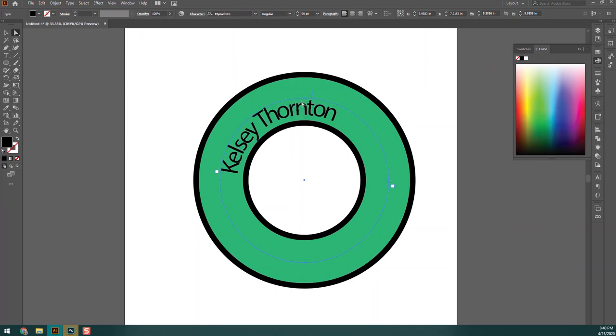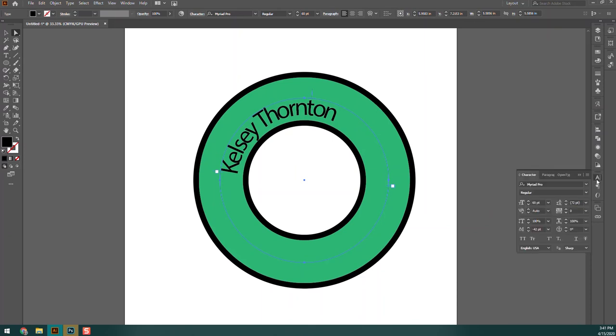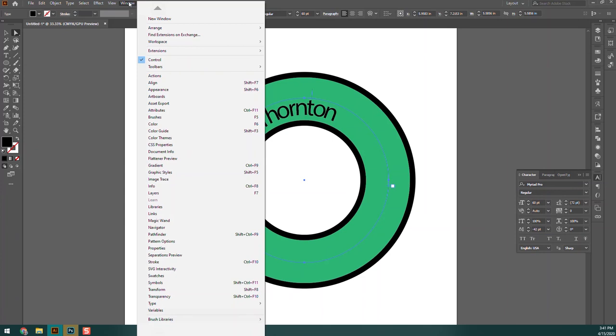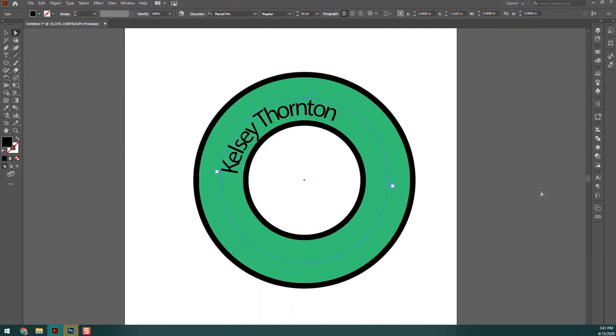My baseline shift is already set really far down. So I'm in the character panel, and remember, if you can't find it or if you don't have it out, you can go to Window, Character. That's my baseline shift, which is already at -42, but yours might have been set to 0. I was just playing around with it in preparation for this. So the baseline shift affects how far above or below the line the words are.